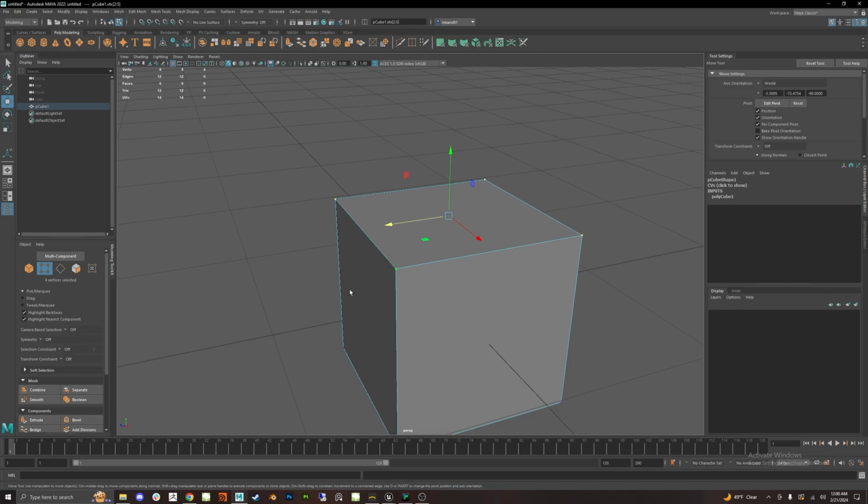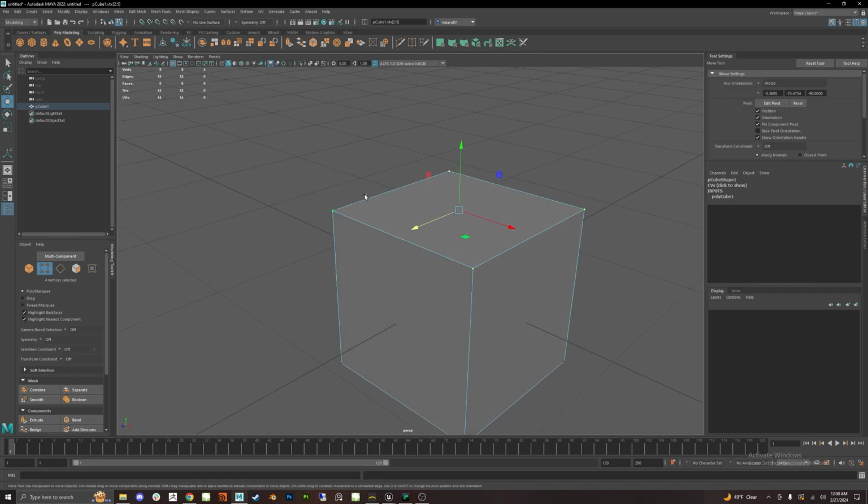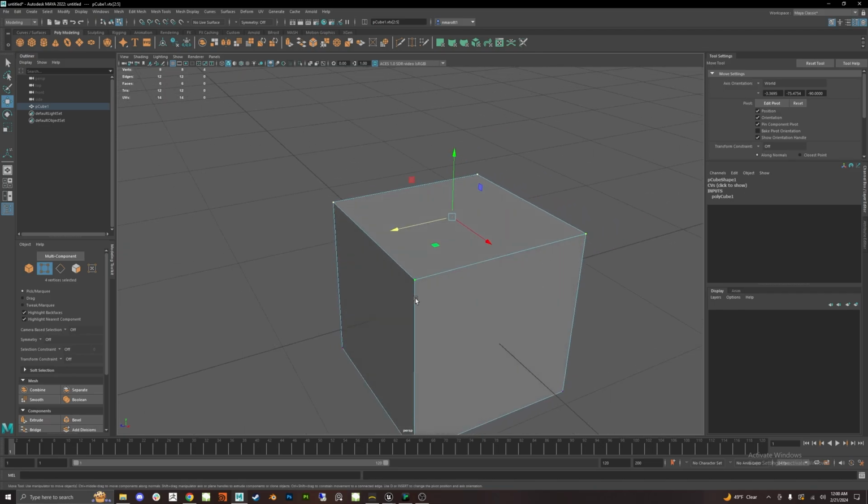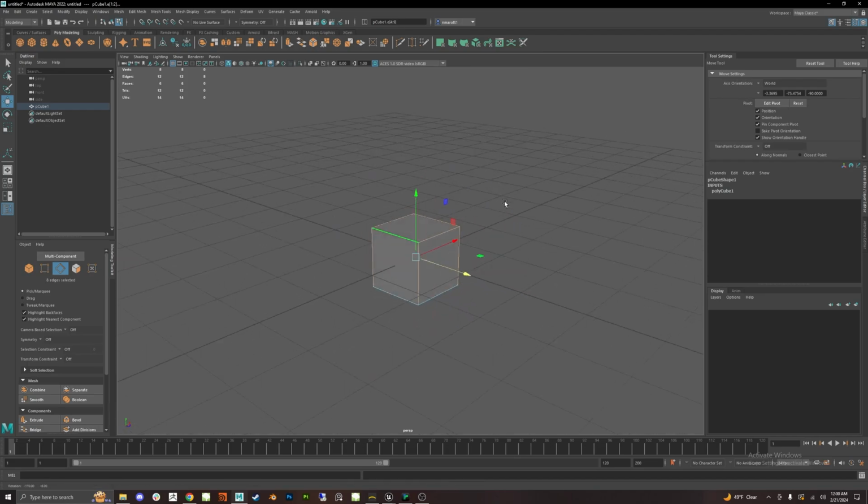So now I have all these vertices. If I wanted all of the edges connected to these vertices, 1, 2, 3, 1, 2, 3, 1, 2, 3, I can hit Control and F10 and it'll select all those edges as well.